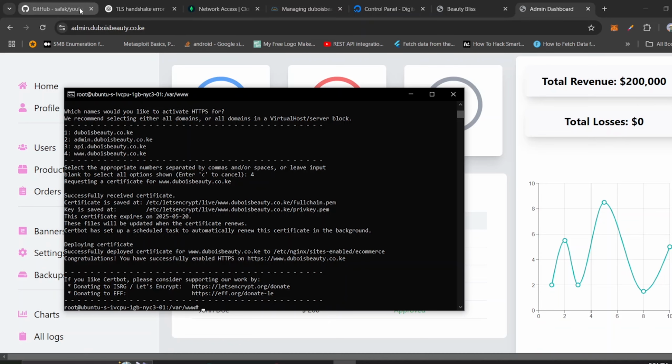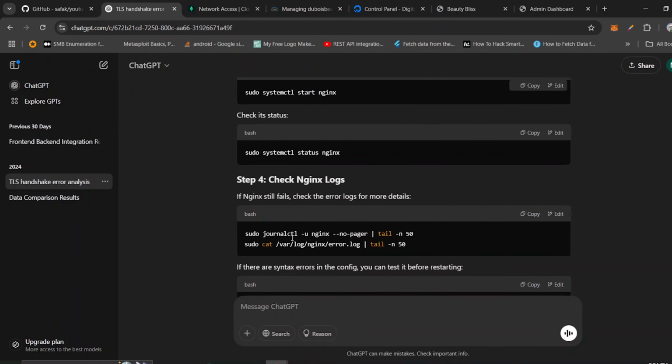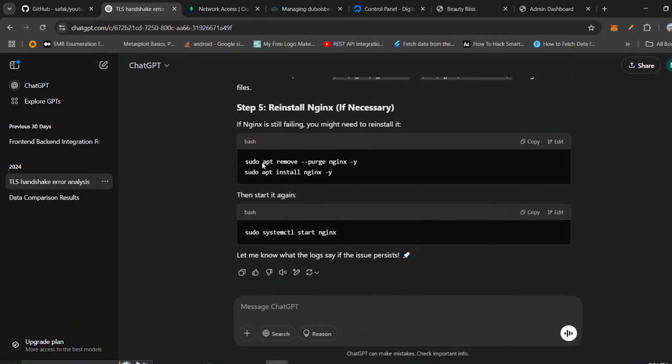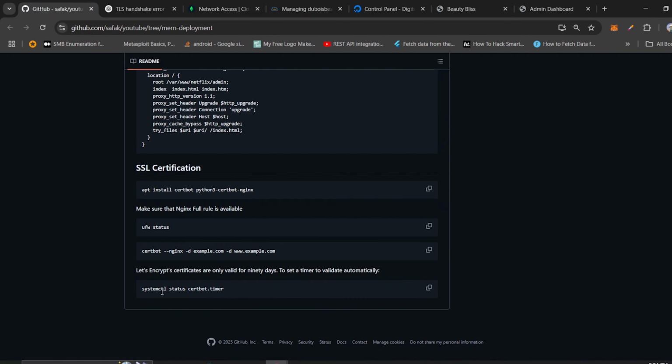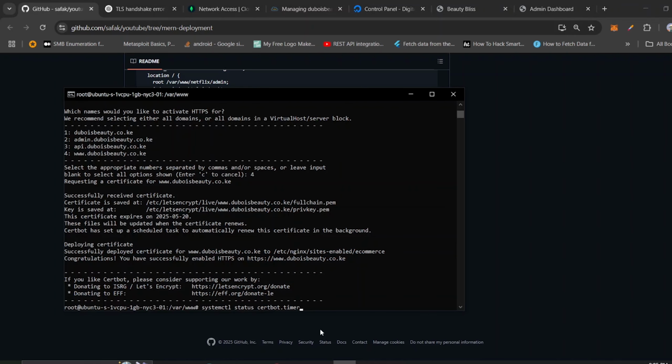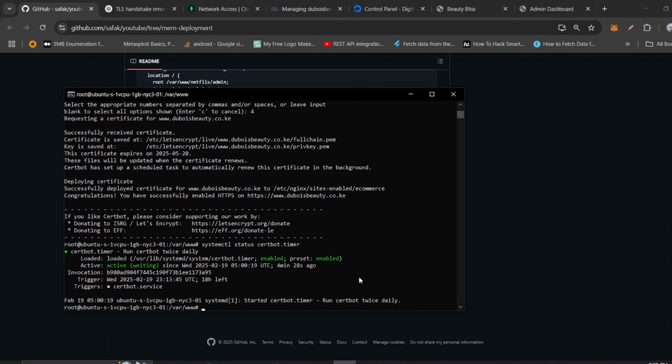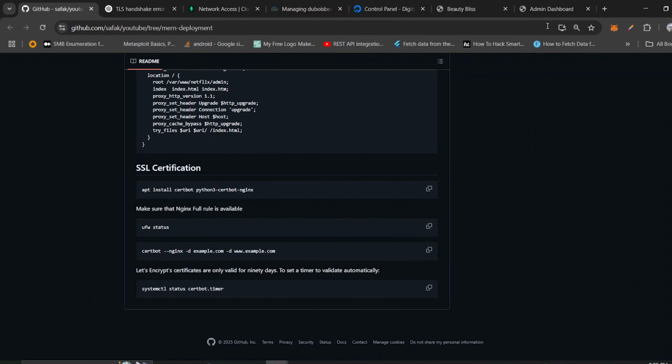The last thing that I want to do is to make sure that it will renew the SSL by itself, and that is by running this command: systemctl status certbot.timer. So I'm going to copy this and paste it here. This will run certbot daily to make sure that our certificates have not expired. So yeah, that's all in this video.